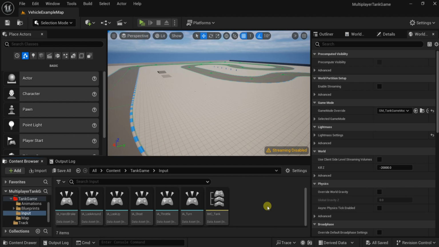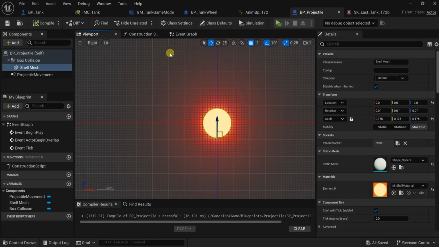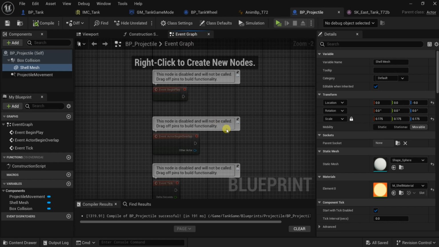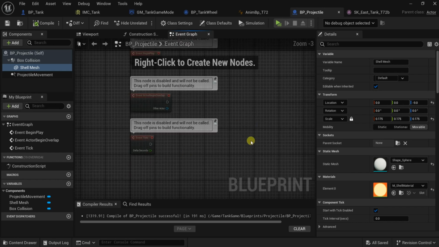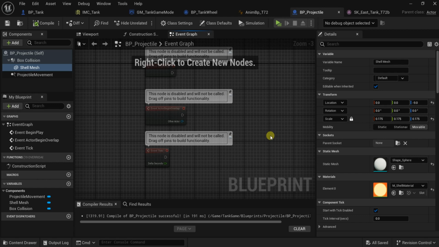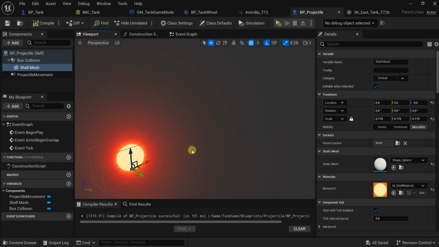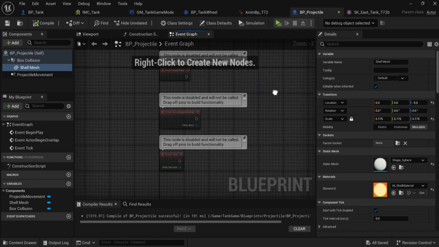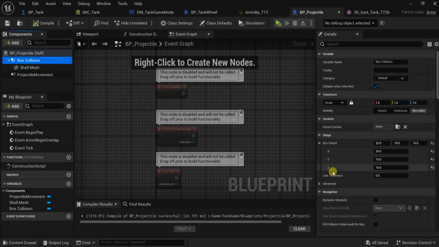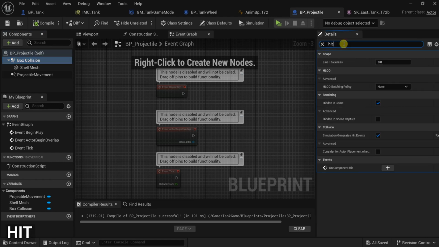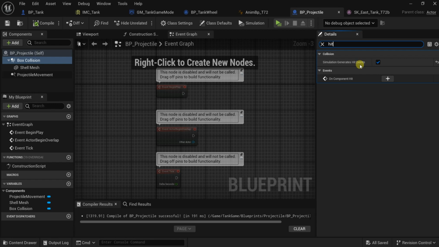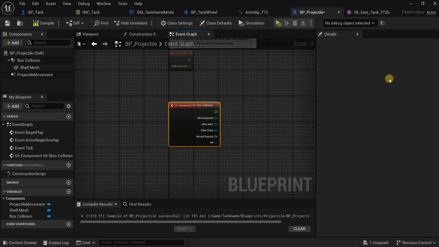Now we will continue our work with our projectile. Let's go back to our tank projectile here. First, let's implement its behavior when it hits something. First of all, make sure that here you activate the simulation generates hit events. Make sure you activate this function. Now here go on component hit and press this plus icon.